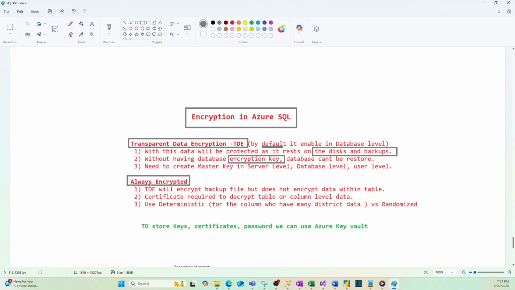The other encryption is Always Encrypted. Always Encrypted basically encrypts the table data at the column level. We need a certificate to decrypt that table or that column. In this demo video I'll show you how to do Always Encrypted and how to create this certificate and things like that.